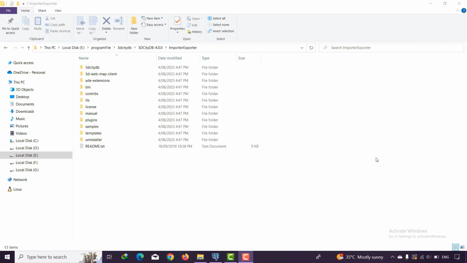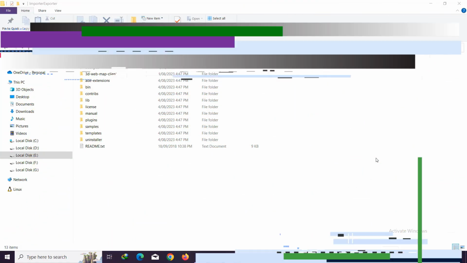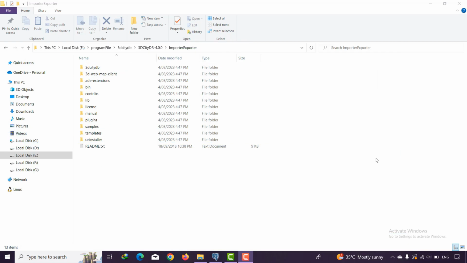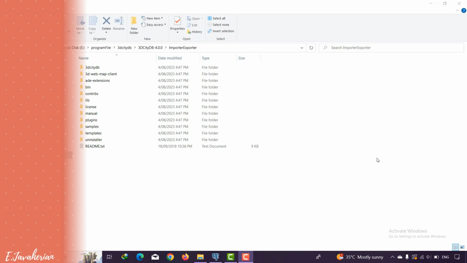As you remember, in the previous session we talked about the installation of 3D City database and importer and exporter. But in this session, we are going to talk about the database tab in the importer and exporter application.